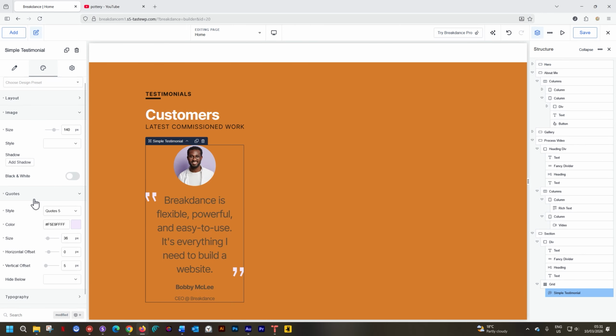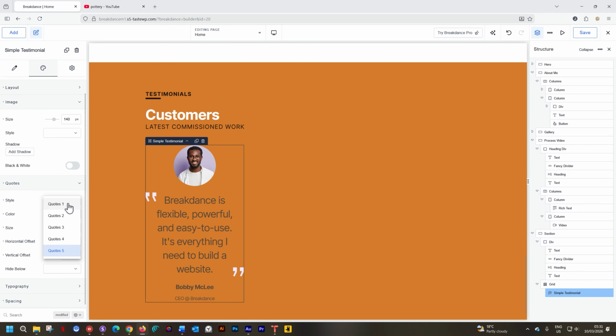Then for the quotes, you have styles here, and the styles will give you different quotation marks. You see, that's basically it. Nothing to get too crazy about, but we're going to look for ones that fit our pottery, and that's a little bit more rounded like that one.